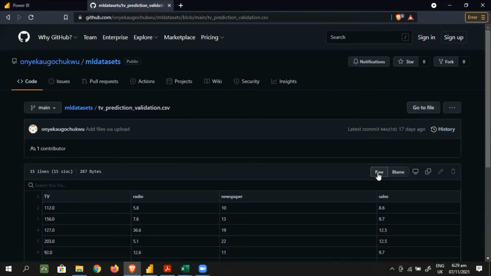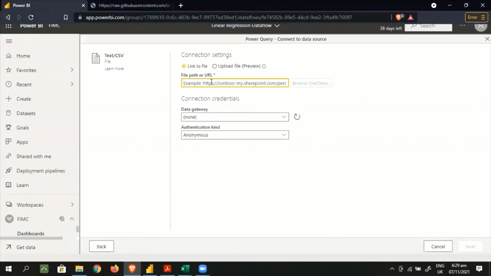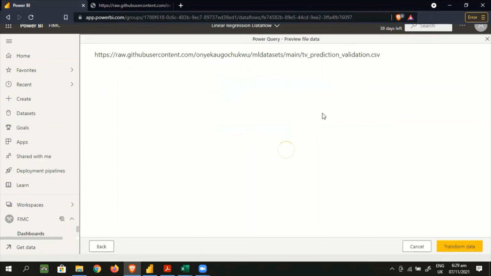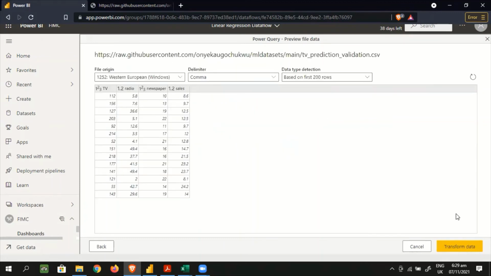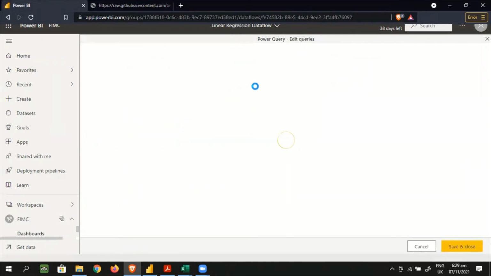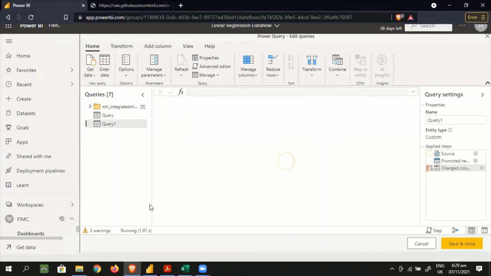And as usual, I'm going to open the raw file and I'm going to copy this and paste it here. All right, I'm going to click on next and it's going to load that. Okay, so I'm going to click on transform data because I want to look at it in Power Query, make sure that there are no null values and everything is okay.